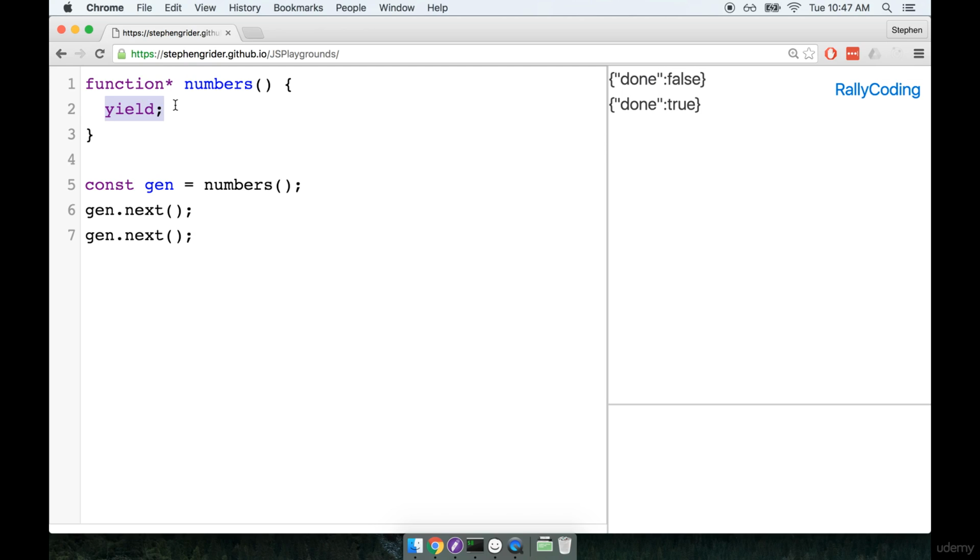Next, inside the generator function, we use the yield keyword. This is a keyword right here. It's not a variable. It is an actual keyword that's been added with ES6. We still haven't quite spoken about what this actually means. Again, that's something that we'll talk about in this section.